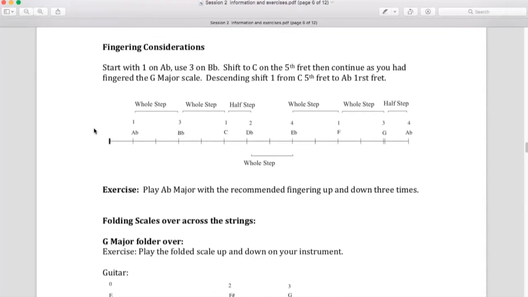Excellent. One more time. A flat, 4, 3, G, F with 1, shift down to the 5th fret, 4 comes down, E flat, 2 for D flat, 1, 1 shifts down to the 1st fret, 3, 1. So that's how you finger the string on the guitar.